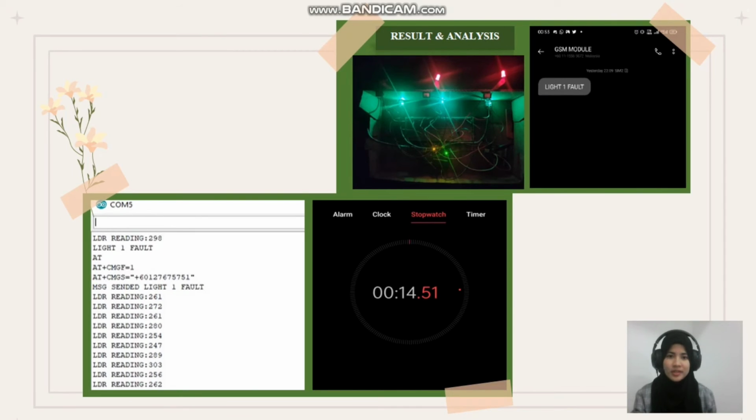Next is the result and analysis. From the hardware project that I have done, first of all, the lights were turned off when any fault happened. Each LED has its own switch as an indicator to show that the light has a fault. When the fault happens to the LEDs, the processor, which is the Arduino Uno, will detect which of the 3 lights is at fault. A warning or notification SMS will be sent to the specific phone number that was set in the coding.